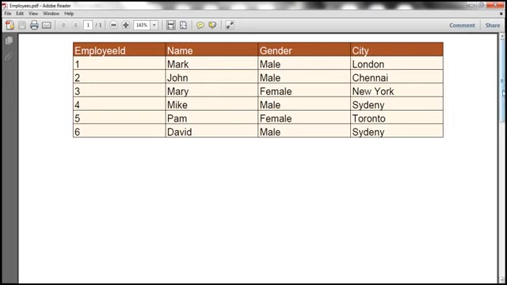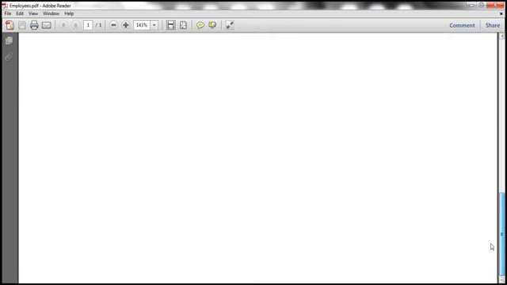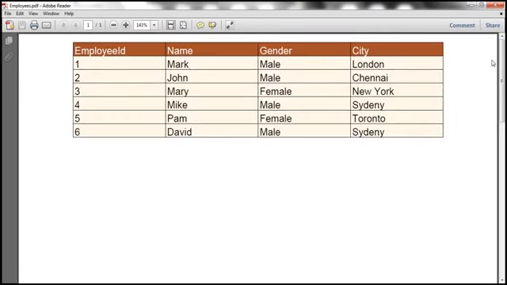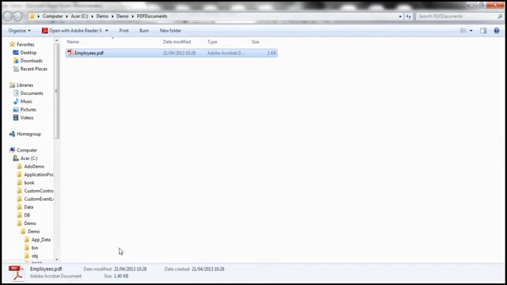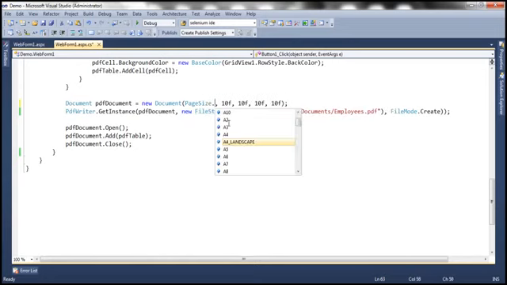One thing to notice here, this employees.pdf document is in a portrait format. Now let's say I want this to be generated in a landscape format. Is it possible? Absolutely. So if you want landscape orientation, look at this. Here we are creating the PDF document. Document pdfDocument is equal to new Document, and then we are specifying the page size as A4. Now I can use this PageSize enum to specify I want an A4 landscape orientation.